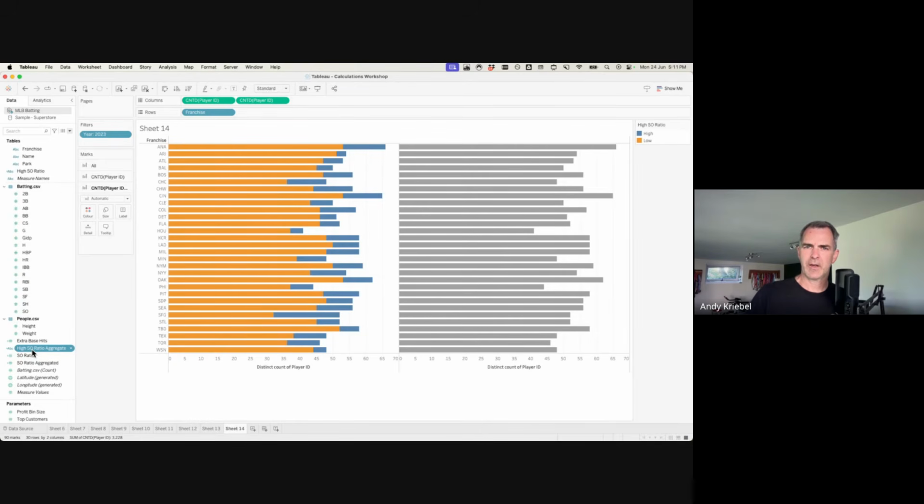Okay, so on our second player ID shelf on the marks card, the one that you don't have anything on color, drag that new field onto the color shelf. All right, great. And you see each bar only has a single color, because at a total level for each franchise, they can only be one condition. Okay, so let's see. Minnesota, overall, has a high strikeout ratio as a team. Nobody else does.